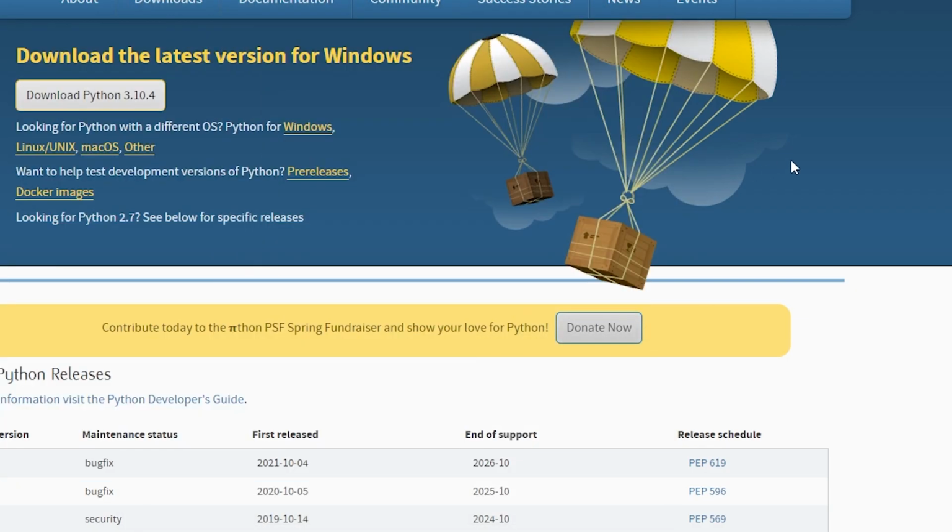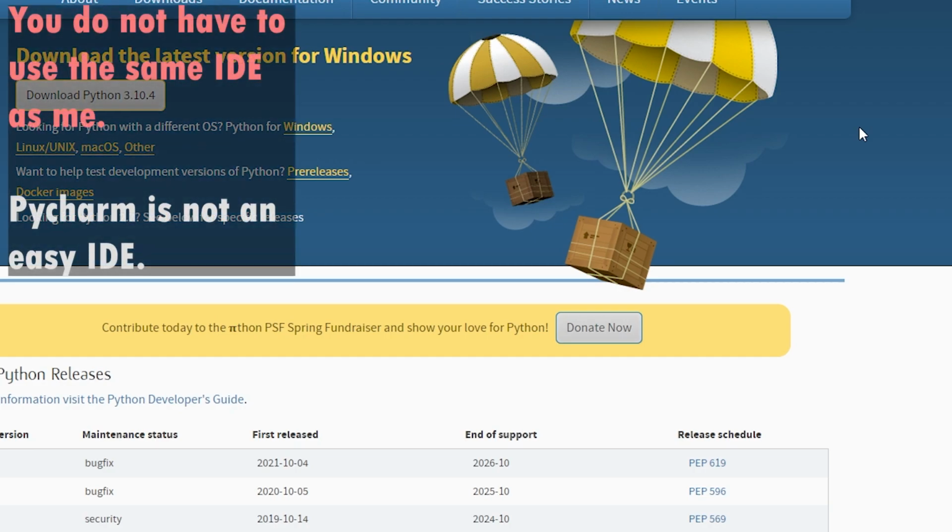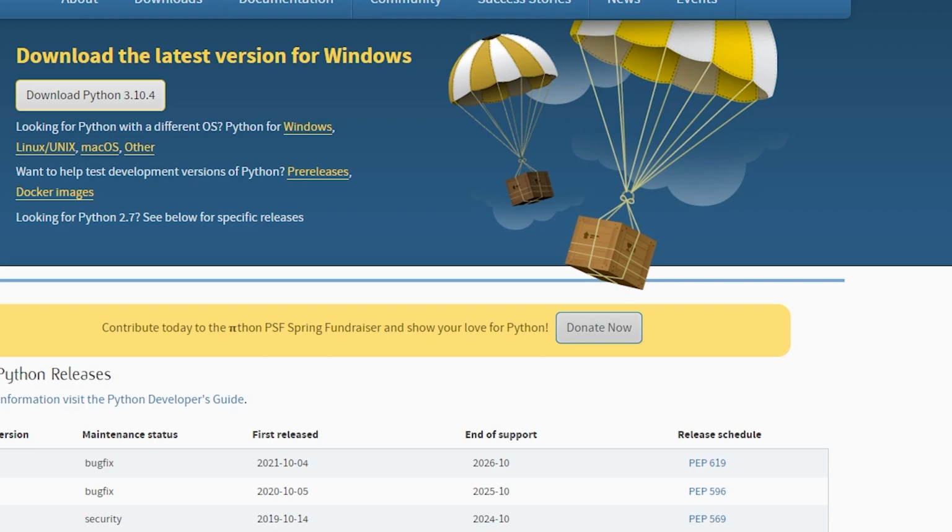Now, if you wish to use an IDE, which personally I find best, it's going to be easier for me to explain what I'm doing if you use the same IDE I'm using, which is PyCharm. I'm going to show you how to download it right now. You're going to go to Google and type PyCharm.